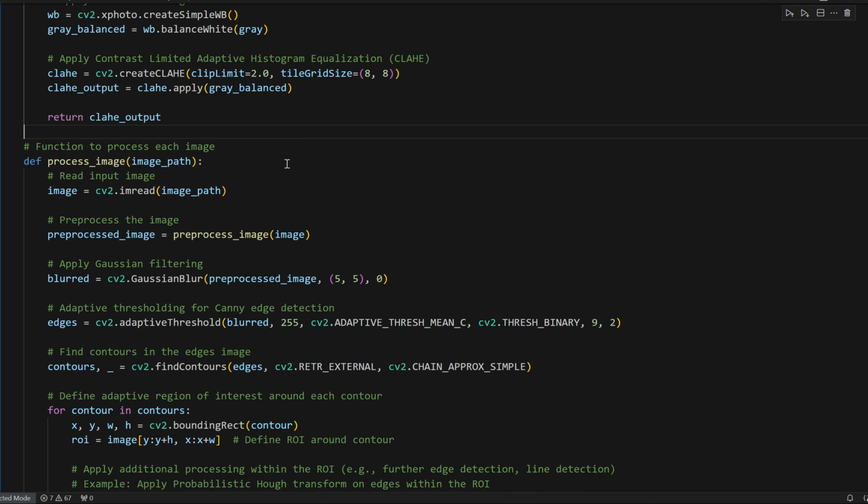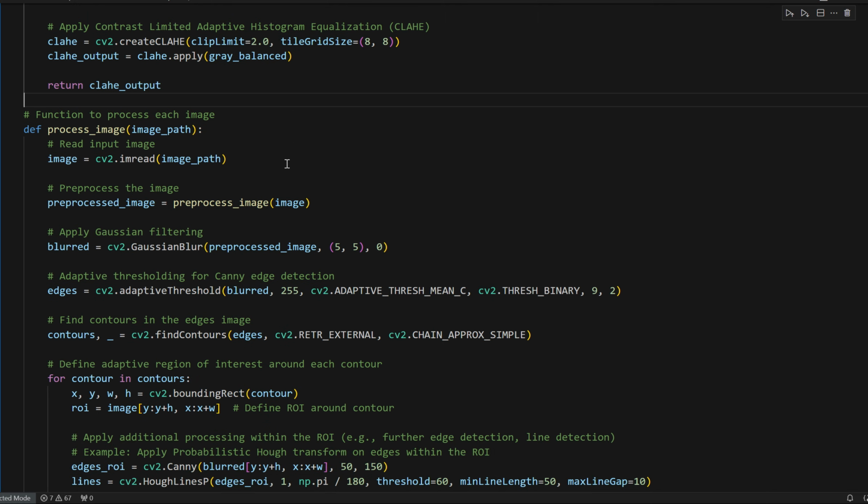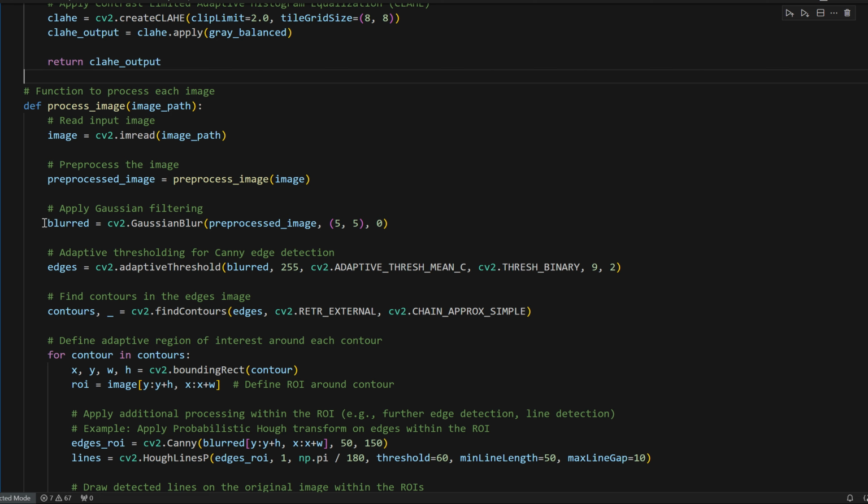Then we have found the contours to focus on our region of interest. For that, we have used cv2.findContours. Here, edges is the name of the image that we get after applying the adaptive thresholding edge detection.